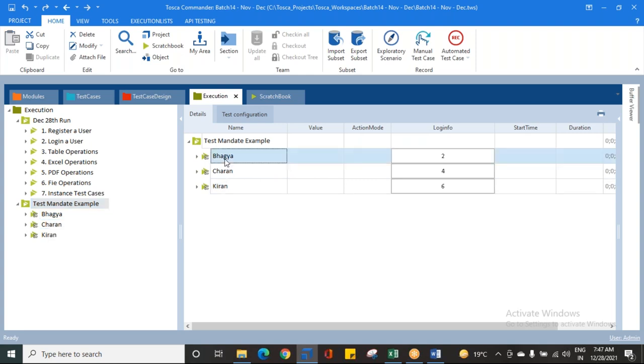Now Bhagya will go to her system. She can check out only this one, and she will be executing. So she will be executing these 2 test cases, and Charan will be executing these 4 test cases. Kiran will be executing these 6. For example, this instance contains six test cases. I have given it to Kiran.